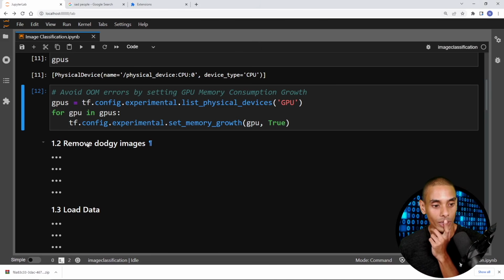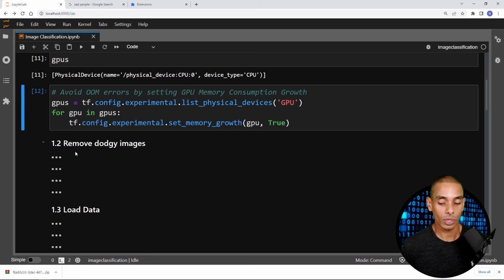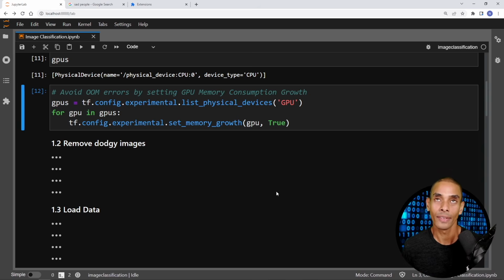So the next thing that we're going to do is remove dodgy images. Now, let me explain why we're doing this. Sometimes when you get images from the World Wide Web, even though they have the appropriate file extensions, they might not open up in Python because they might be corrupted, they might be mislabeled, or have the incorrect extension applied. This particular block is going to help us get rid of that.